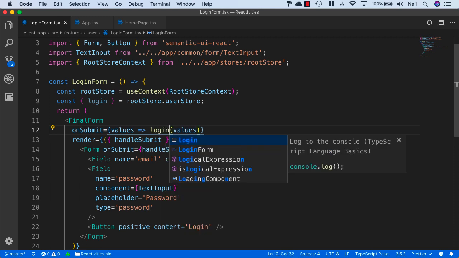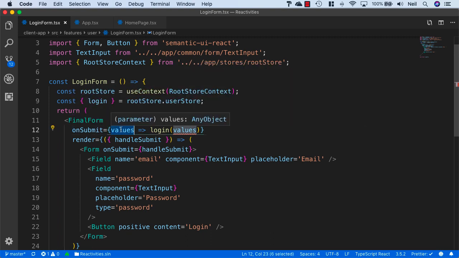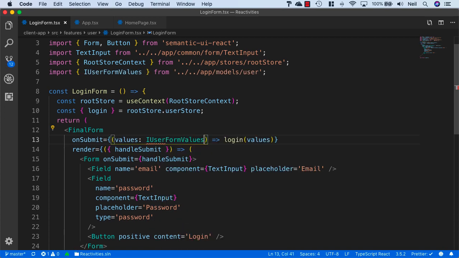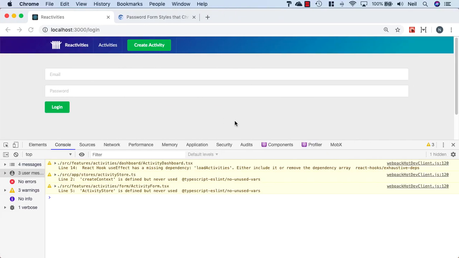So I'll swap the console.log for login. And we get a type error here saying that the argument of type any object is not assignable to parameter of type IUserFormValues. So we'll need to give this a type. And in the values, we'll say it has a type of IUserFormValues, and that resolved that particular error. So let's go test our form to make sure this works and we can actually log in and see what we get back.